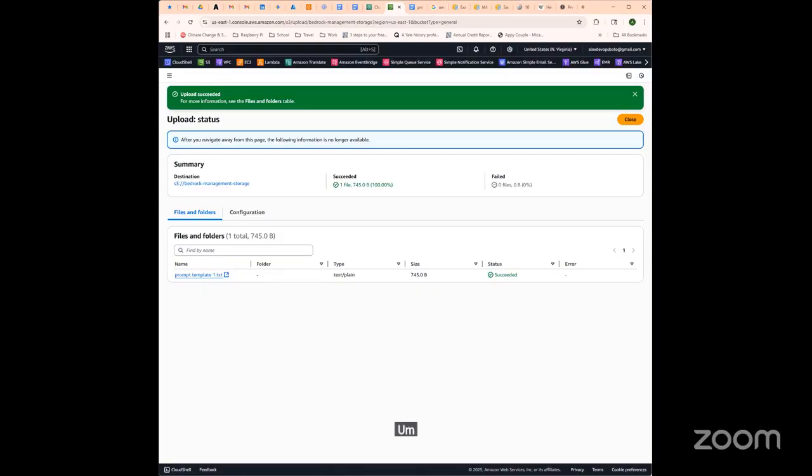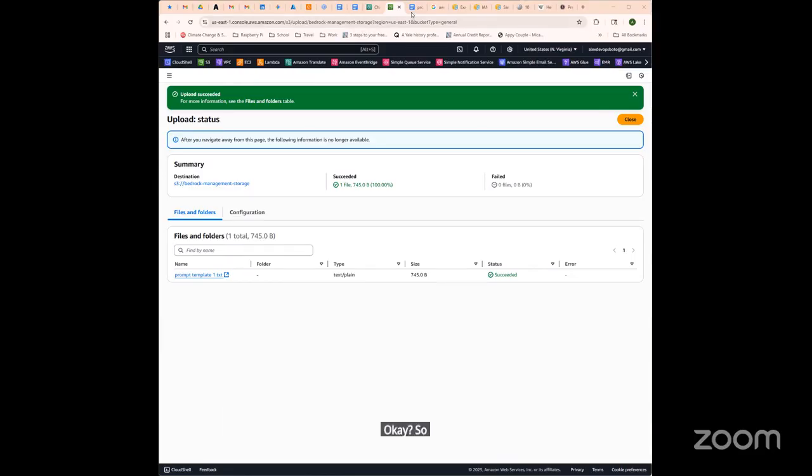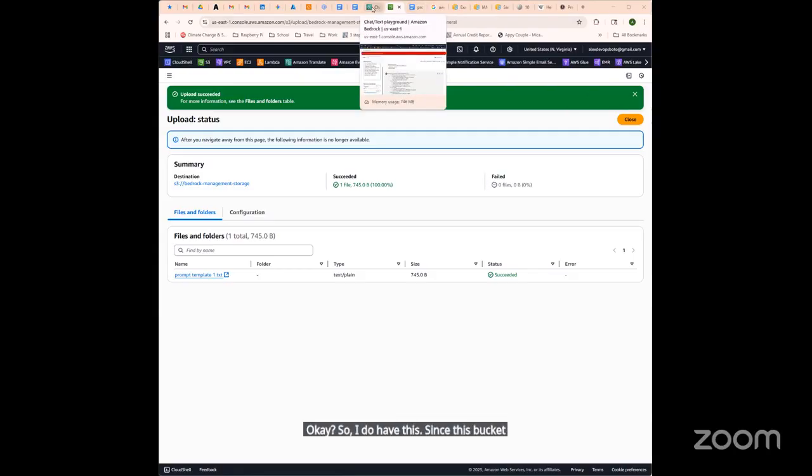Now, how do I implement this? All right, template, it's prompted, formatted, body. Now this is where I'm going to be a little bit. I am not going to be as wise, for we're all learning here together. Okay, so I do have this. It's in this bucket. Let's upload it.